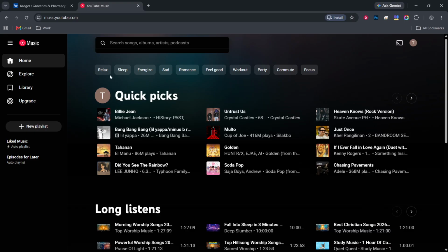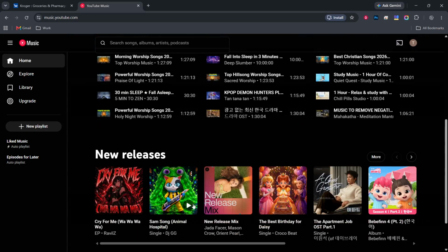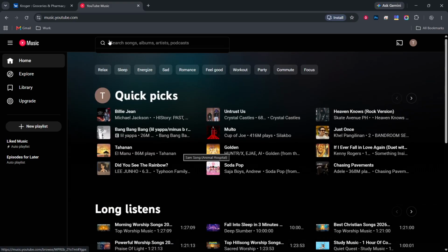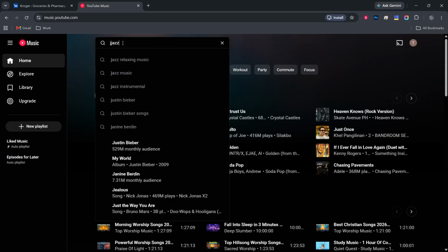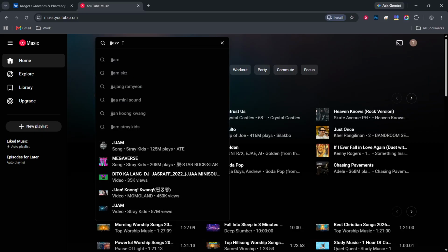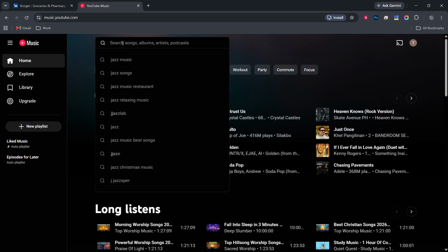Near the top center, find the search box with a magnifying glass icon and click it once. Type the name of a song, an artist, an album, or even a music style like lo-fi or jazz, then press Enter. A results page appears, grouped into songs, artists, albums, and playlists, so you can quickly spot the kind of music you want.